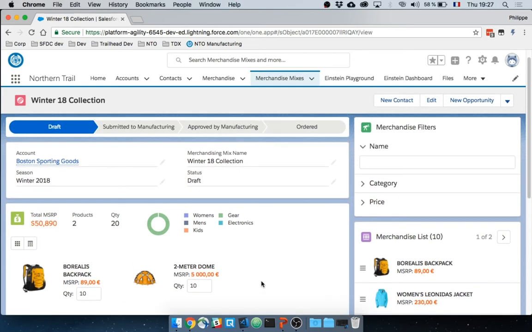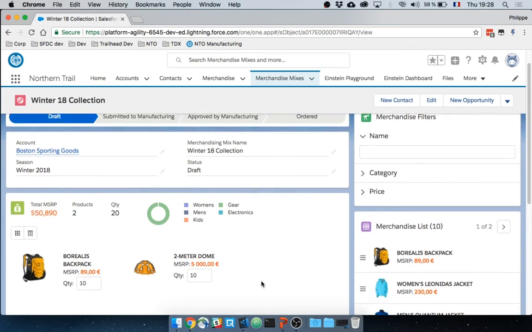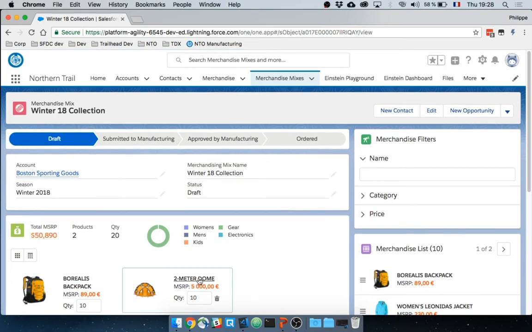Now, the collection is used for what exactly? It is going to be used because we're going to send it to the manufacturing division for production. Okay. So we're just basically saying, okay, I need these items to be produced for my winter collection. So we assemble those items in a mix, and when we're ready to do that, we can move to the next step and actually send this mix to the manufacturing division.